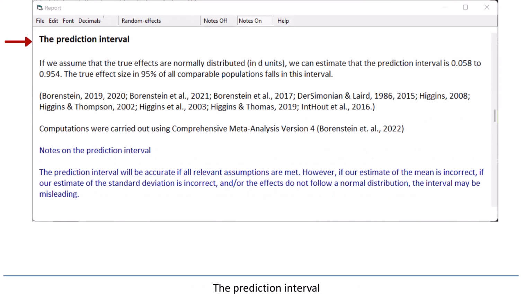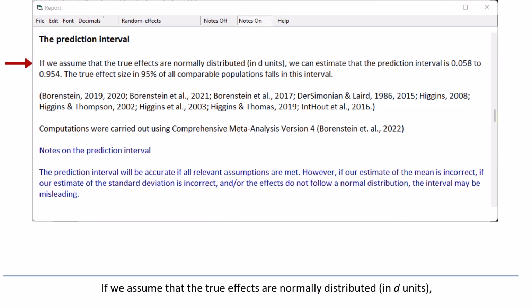The prediction interval. If we assume that the true effects are normally distributed in d units, we can estimate that the prediction interval is 0.058 to 0.954. The true effect size in 95% of all comparable populations falls in this interval. The prediction interval is a critically important part of any meta-analysis. For that reason, many journals and reporting guidelines now recommend that the prediction interval be reported as part of the results and that it play an appropriate role in the discussion.